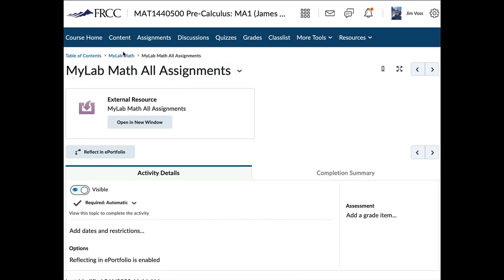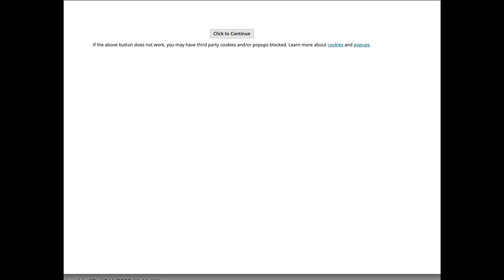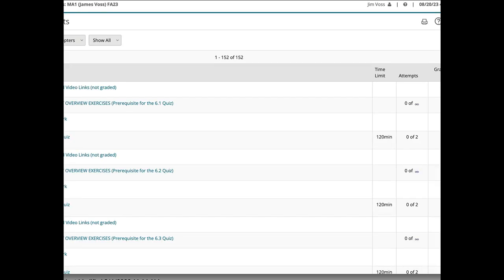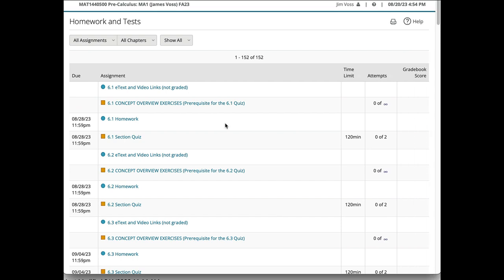Oh, and it looks like I just jumped out. Let me jump back in to all assignments, and I might have to resize the screen again. Okay, so that's not an assignment that is worth any points, but that's just an extra quick way, instead of going to the multimedia library, that's how you can get to the section videos for each section.